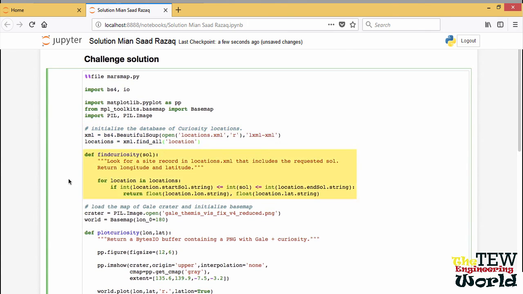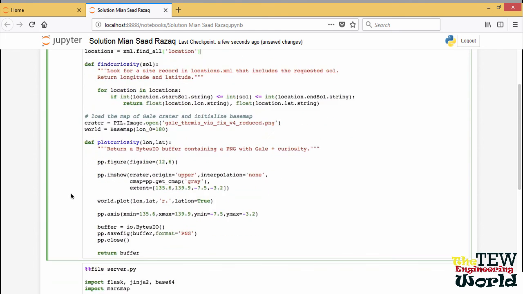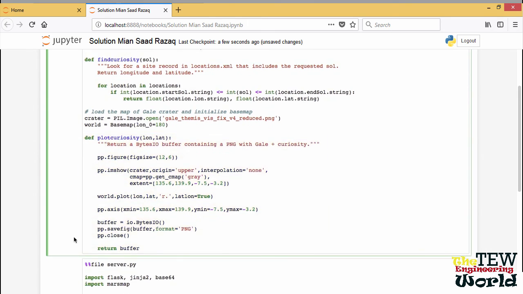In the function find_curiosity, we look through the locations until we find one where the time spent includes the requested sol, and will return longitude and latitude. Then we load the color image and create the map. Notice that locations.xml and the big image are loaded only once when the module is first imported. In the function plot_curiosity, we first plot the image on the map, then a red dot for Curiosity, and we save the resulting image as a PNG file into bytes.